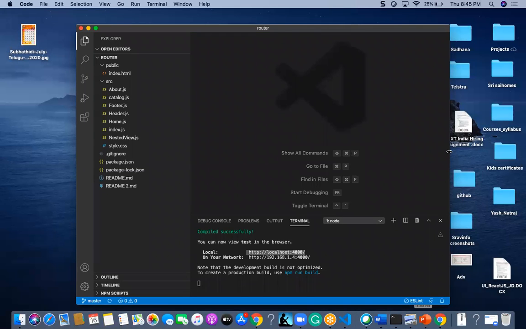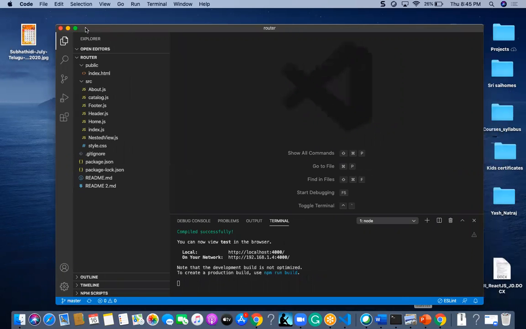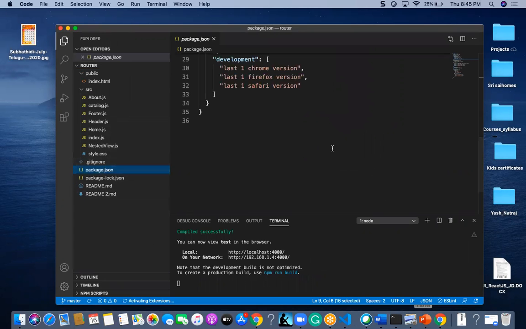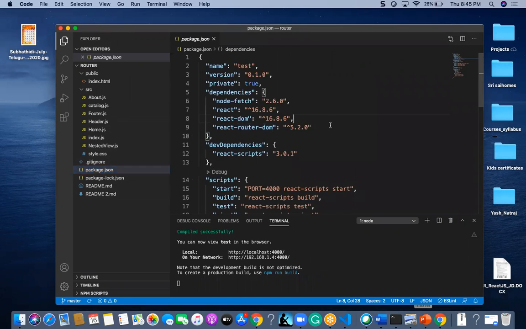From node package manager, we are going to get this routing library that is known as React Router. It is located in package.json. In package.json, we have to get React Router DOM with the updated version, fetch this, and install it in our node modules.